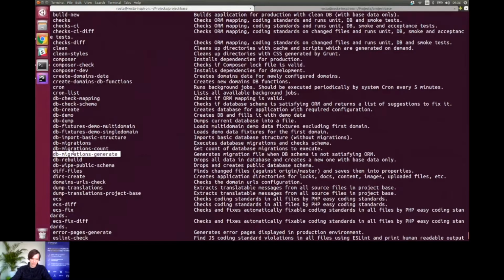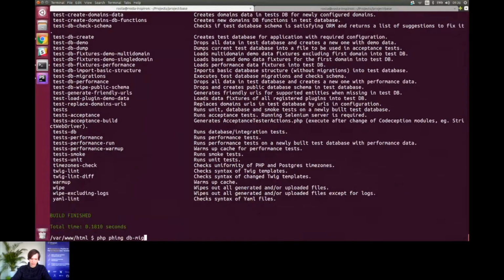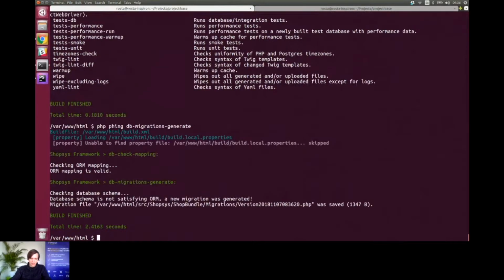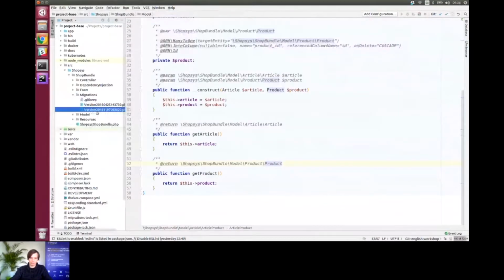So please run the command php phing db-migrations-generate. Is it migration or migrations? Migrations. So as you can see, some differences between the database schema and ORM mapping were detected, and the migration is generated. So please open your migration file. It should be located in the directory Shopsys shop bundle Migrations. Okay, here is a new migration file.